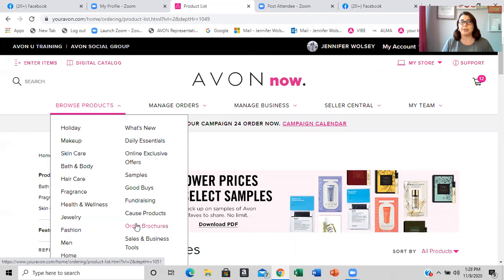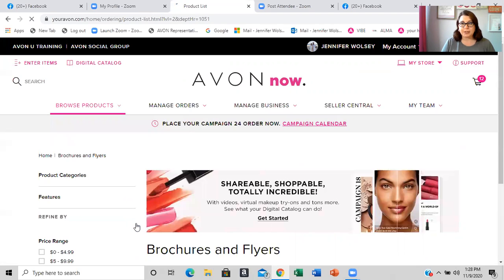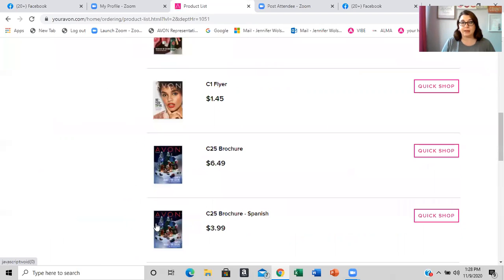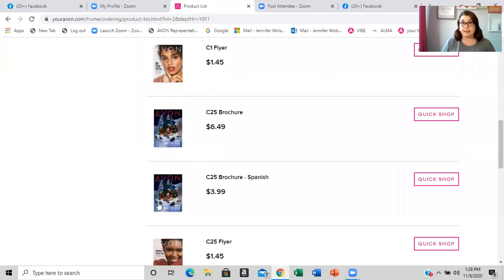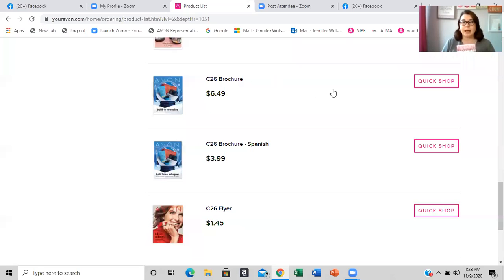So I added some samples there, and now I'm going to go back to browse products, and I'm going to order my brochures. Brochures are a business expense that you take on as a business owner. So you want to make sure that you order brochures every campaign. My recommendation is to order them 2 campaigns ahead because they can sell out. So currently we are in campaign 24. So I technically would be ordering my brochures for campaign 26 because I order my brochures 2 campaigns ahead.